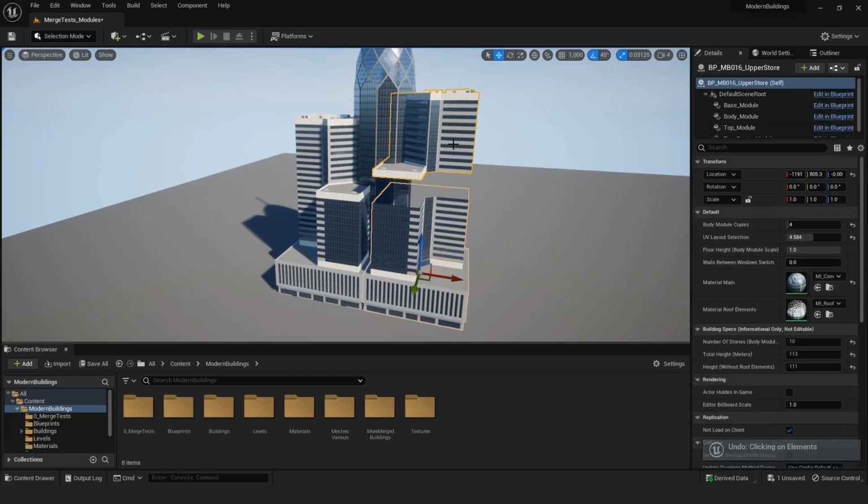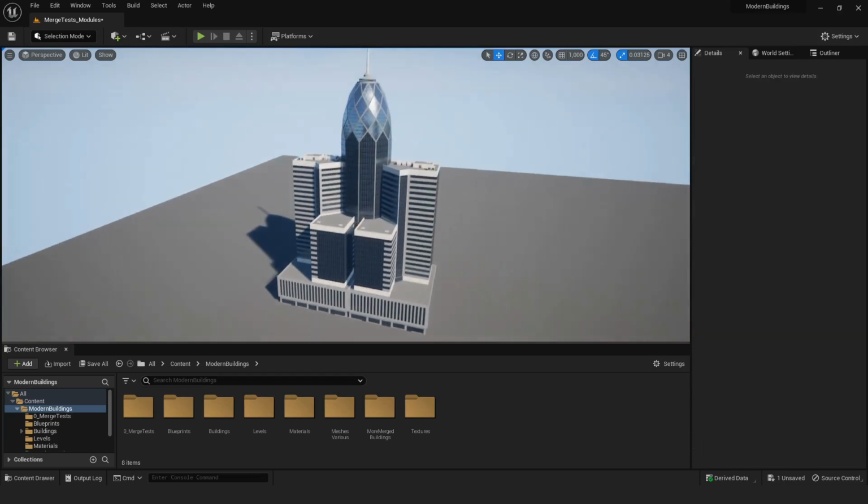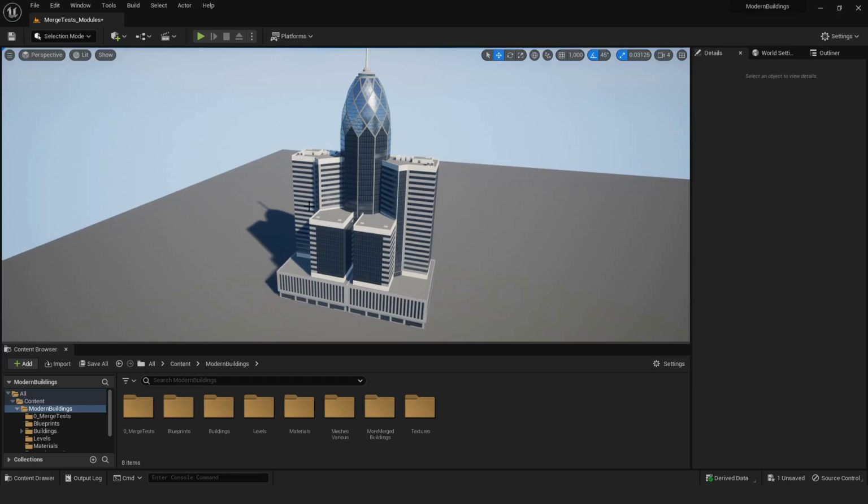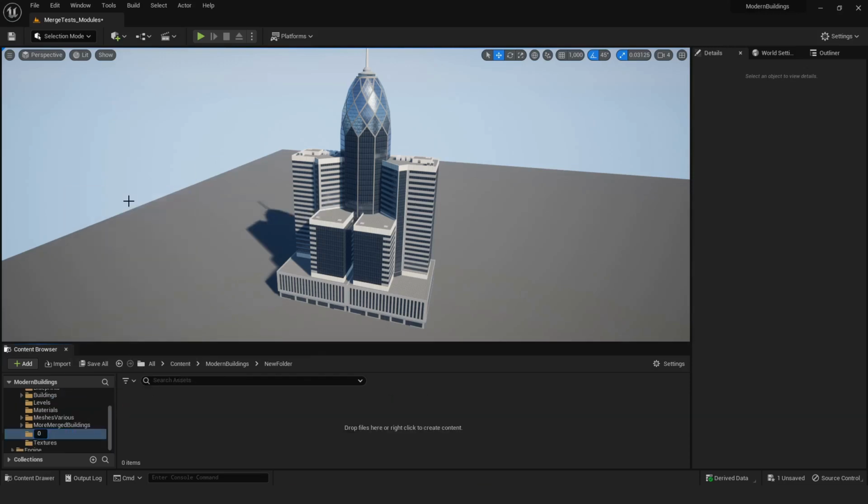So what we want to do now is to create 3 new modules, but for this whole new complex of buildings. So the base will be all this, the body or middle will be this section, and the top module will be all of this. It will make more sense in a moment. First, I'm going to create a folder where I can save the new modules that we are going to create.